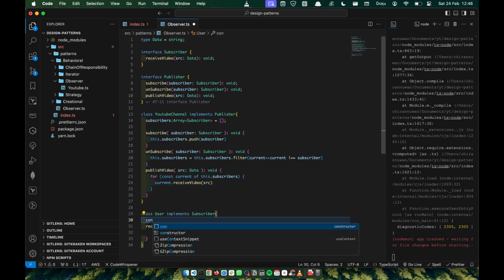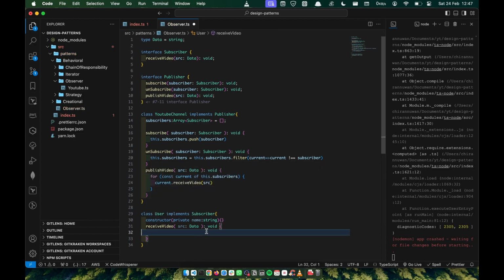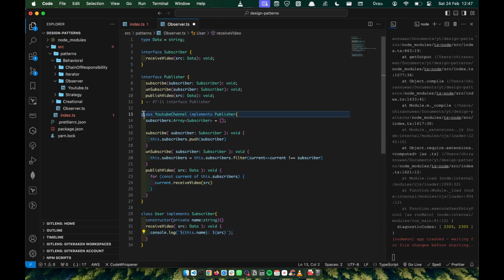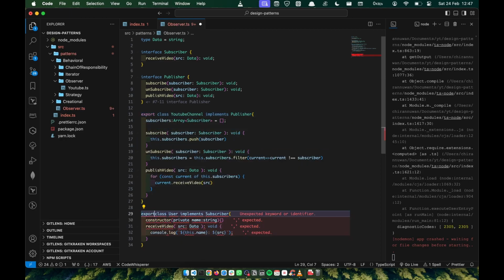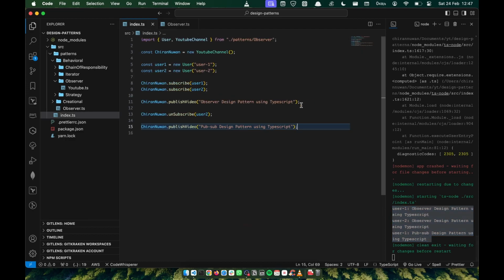To do that, we're going to create a constructor. Here, private name. Here, the log. Here I'm gonna add this.name, and then the src. Now I'm gonna export this. Okay, yeah. Now our example is running just like before.